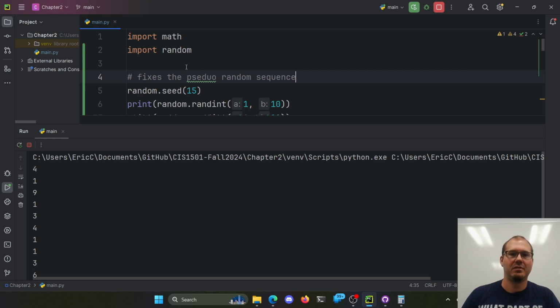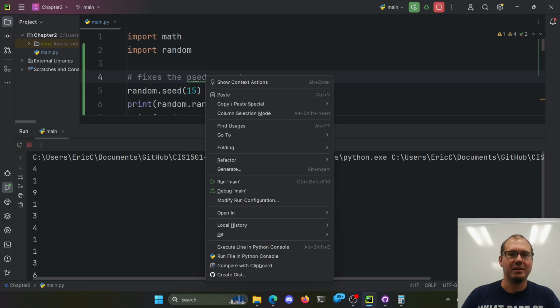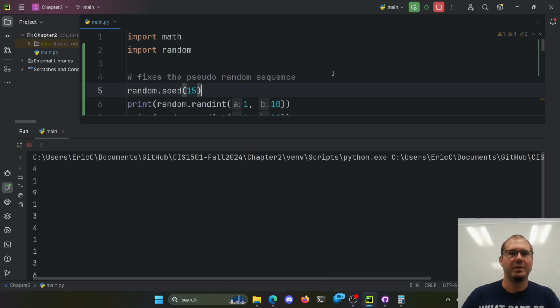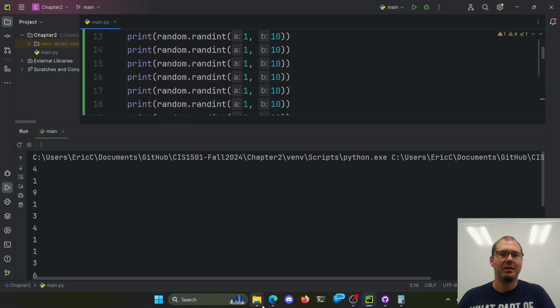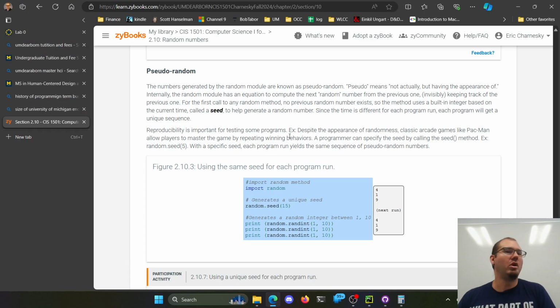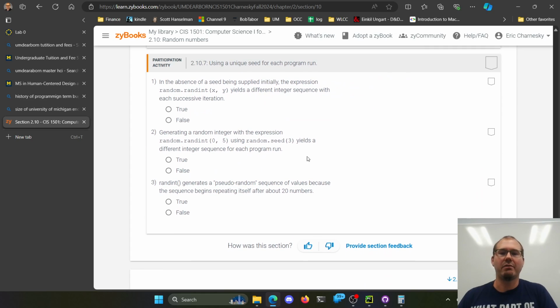sequence. Did I spell pseudo wrong? I did. P-S-E-U-D-O, pseudo. There we go. All right, I'll get it one of these days, maybe. So it gives you some control over whether this is random or not, or how random it's going to be.